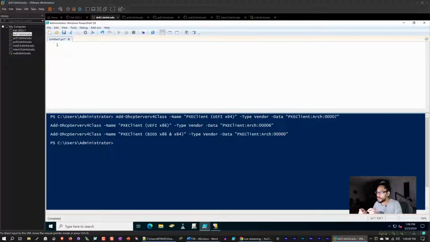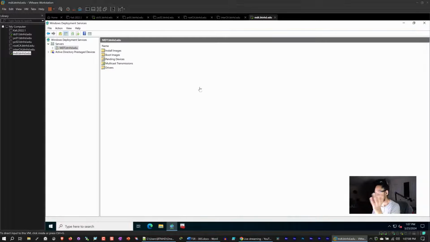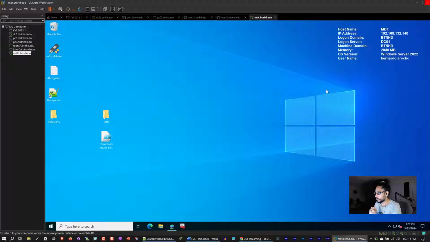The only time you configure option 60 within your scope policies is if your WDS services lives inside the same server that the DHCP server lives. Because my DHCP lives inside my DC01, and my WDS lives inside this server, which is my MDT, which is 132.140, I don't need to provide option 60 and provide the value of PXE client. Okay? Hopefully you guys understand that.